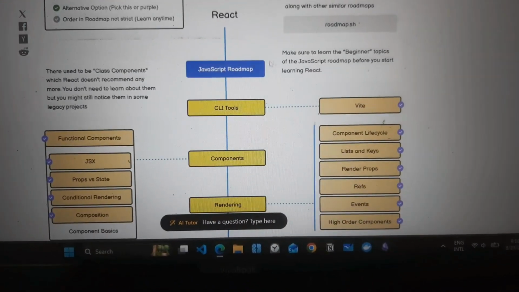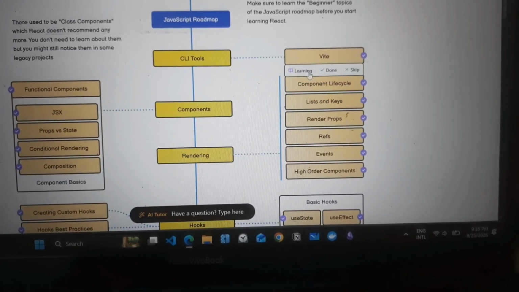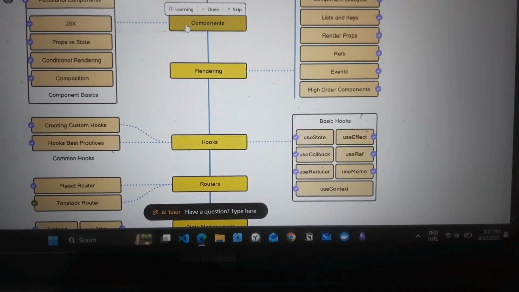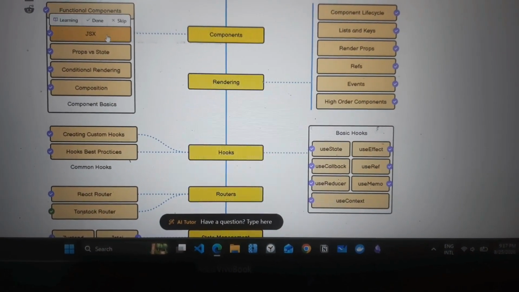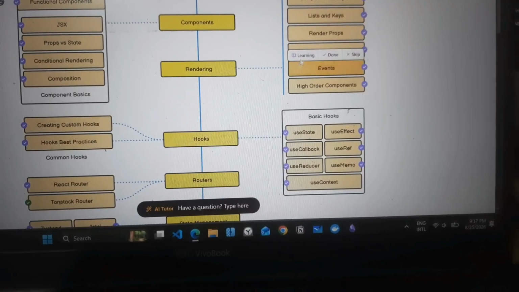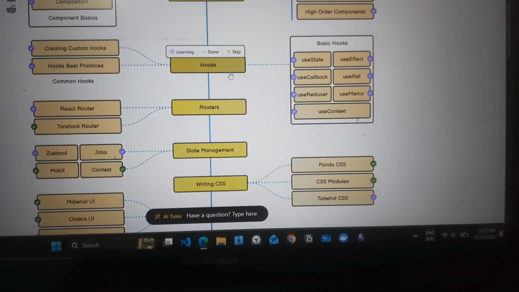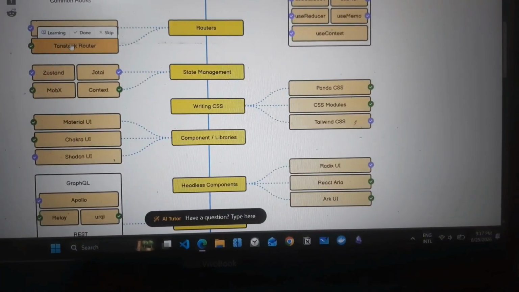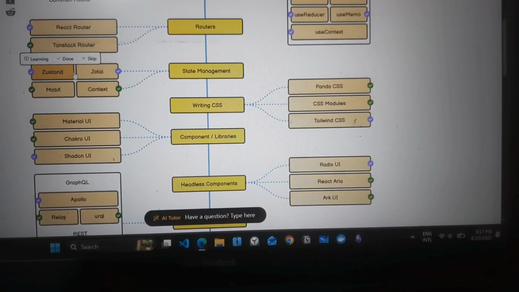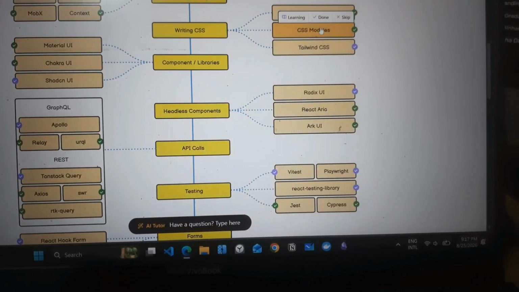Now this is the React developer roadmap. First you have to learn JavaScript, then CLI tools. After that you can follow components related things. Then you can move to rendering concepts and those sorts of stuff. Then you can learn state management. Next, writing CSS like that.